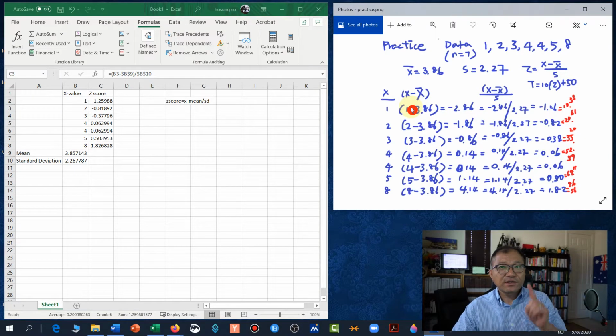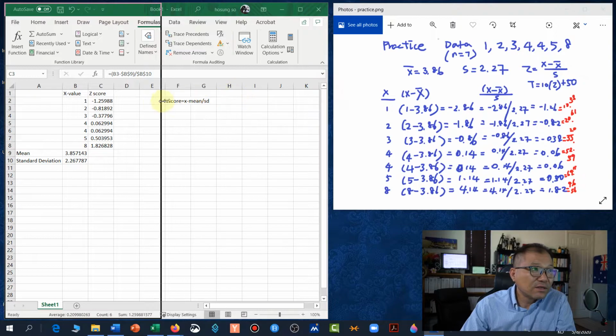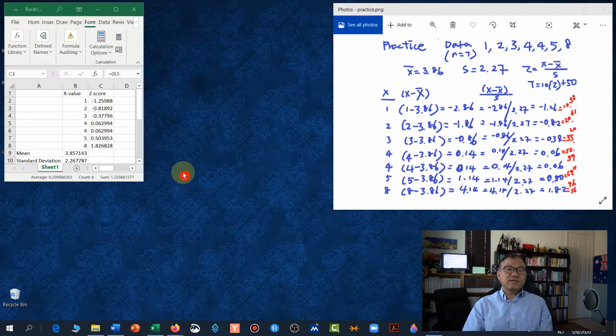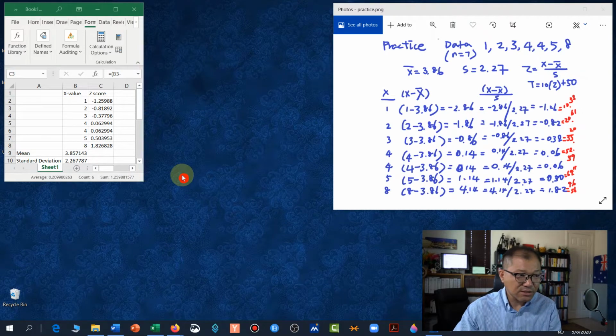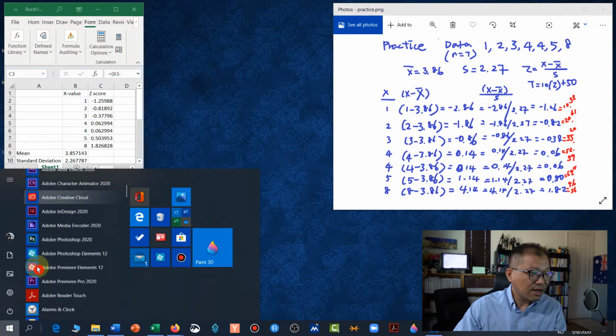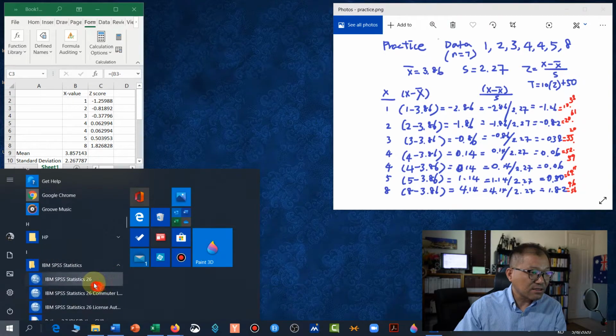So remember, the first method to calculate a z-score is calculation by hand. The second method is the Excel program. Right? And the third option that you can calculate z-scores is, go to your computer and IBM that has SPSS version 26.